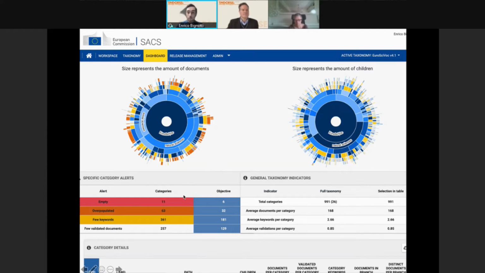And then there are more technical indicators, for instance, that we have categories that are actually empty. So they're not classifying any project and basically useless at this point. Or the other way, which could be that we have overpopulation of a certain category, and whether there are enough keywords, enough validated documents, and you here also have other indicators.